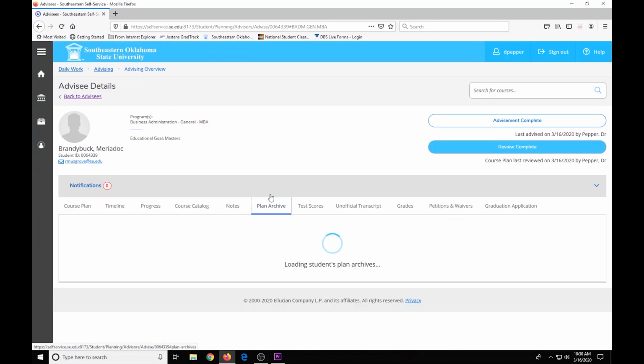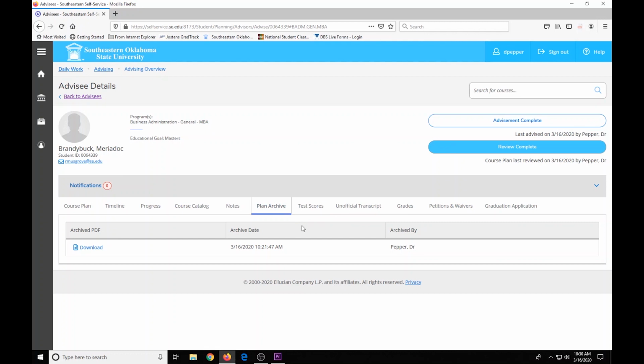The Plan Archive tab is where all of your saved plans will be. You can download them in a PDF format here. This concludes the brief overview of advisement and enrollment in self-service. If you have any questions, please contact the registrar's office.